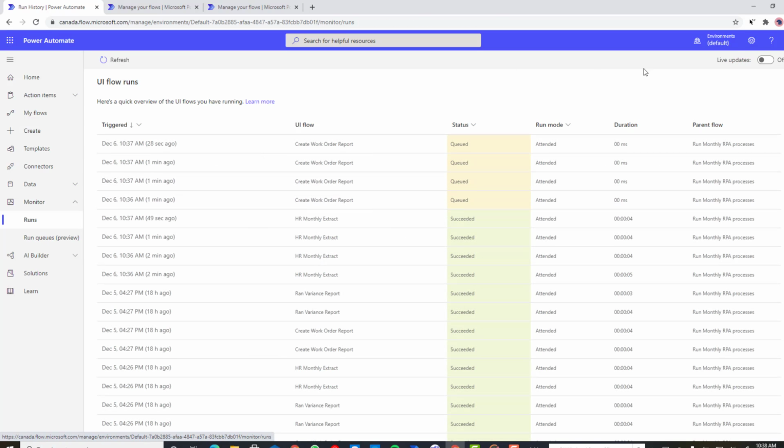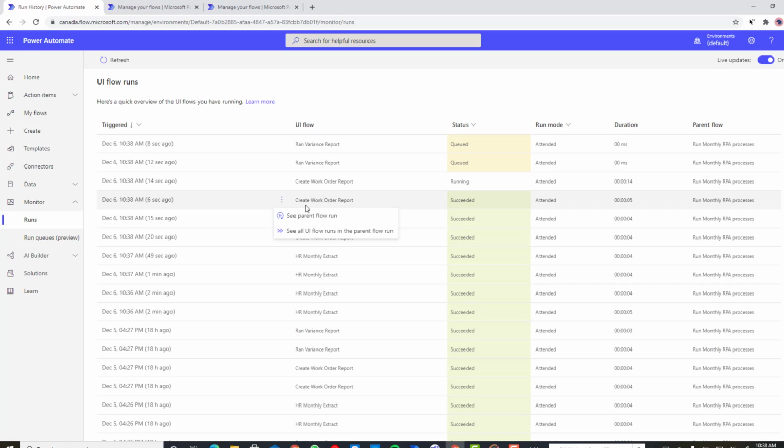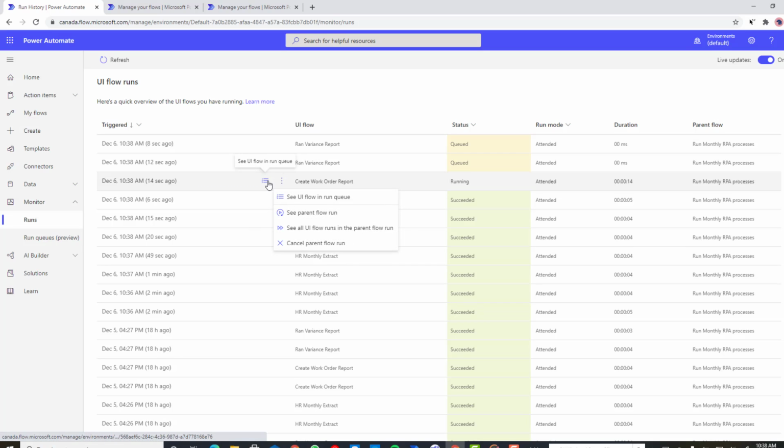So this is a great place to get some visibility in terms of what is actively going on, and also the ability to get some additional insights, especially with the ability to link our desktop flow with our cloud flow or API flow. And that's what allows us to see all of those linkages that are happening. So this is a great place to get some overall visibility.